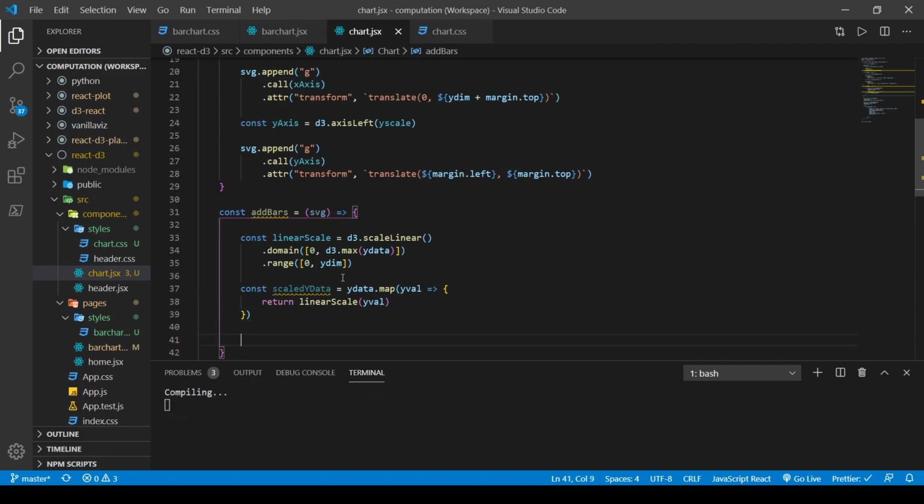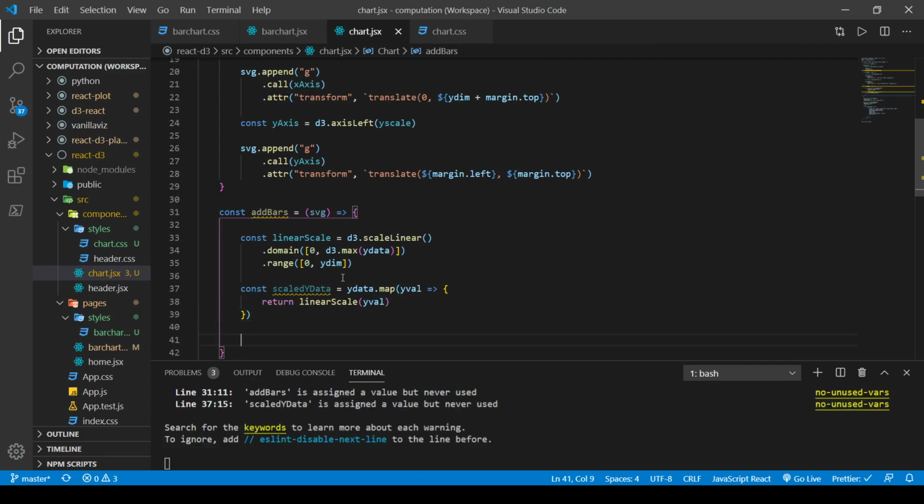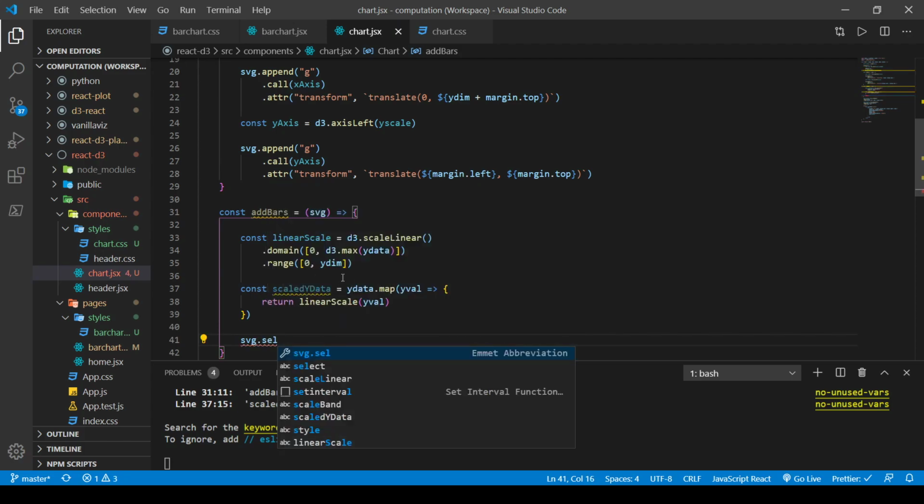Good. Now what we need to do is append our rectangles. This might not seem intuitive at all, and that makes sense, but this is a weird thing about SVG. In order to do stuff to all the rectangles, you have to select all the rectangles. But at this point, we don't have any rectangles there, but still you have to say that you're selecting all the rectangles. So you can say svg.selectAll.